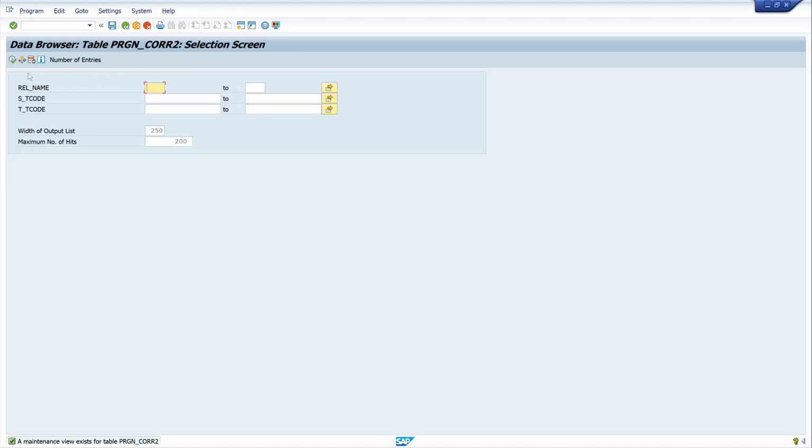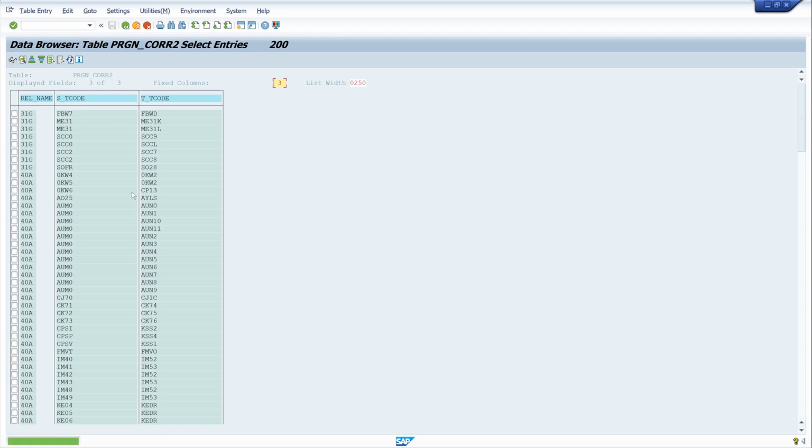Let's have a look at the content. And here we see the release name and the changes between the transactions. We see that in release 40A, there was one transaction AUM0, and there are some new ones. They are replaced. So it would be useful to see the description of the transaction as well.